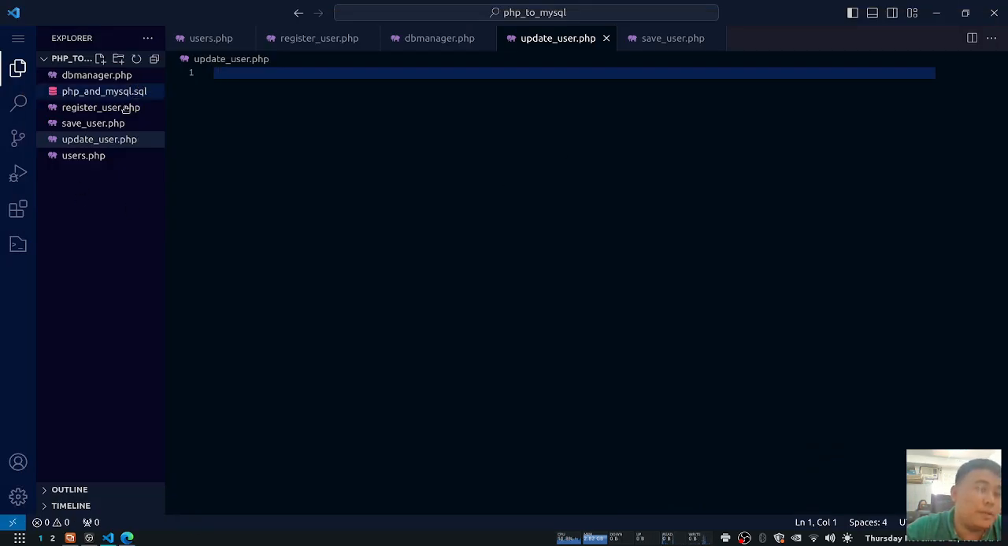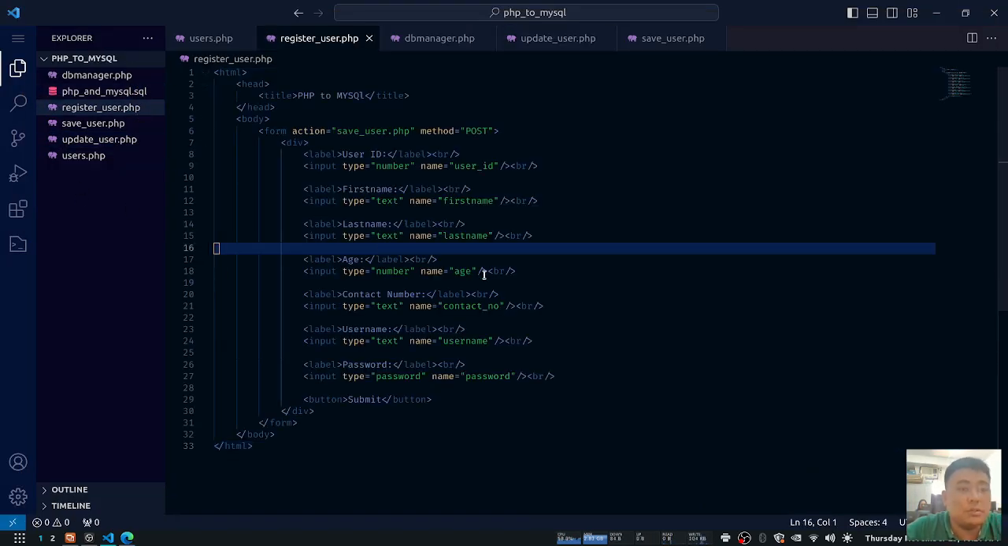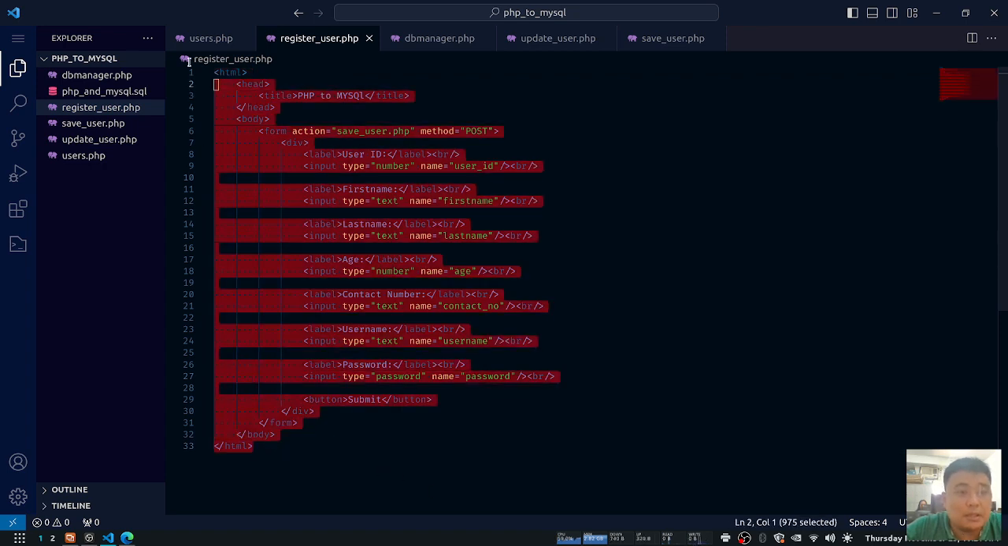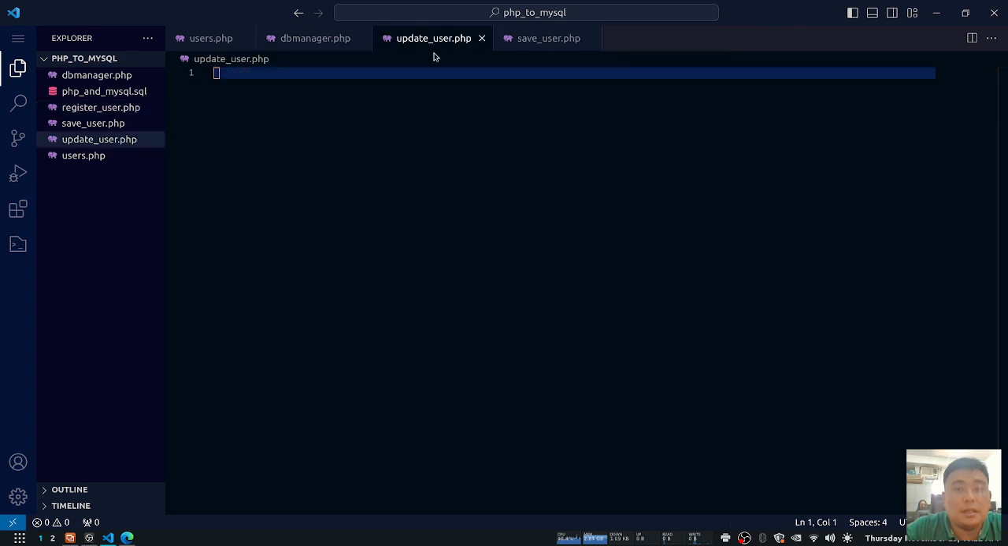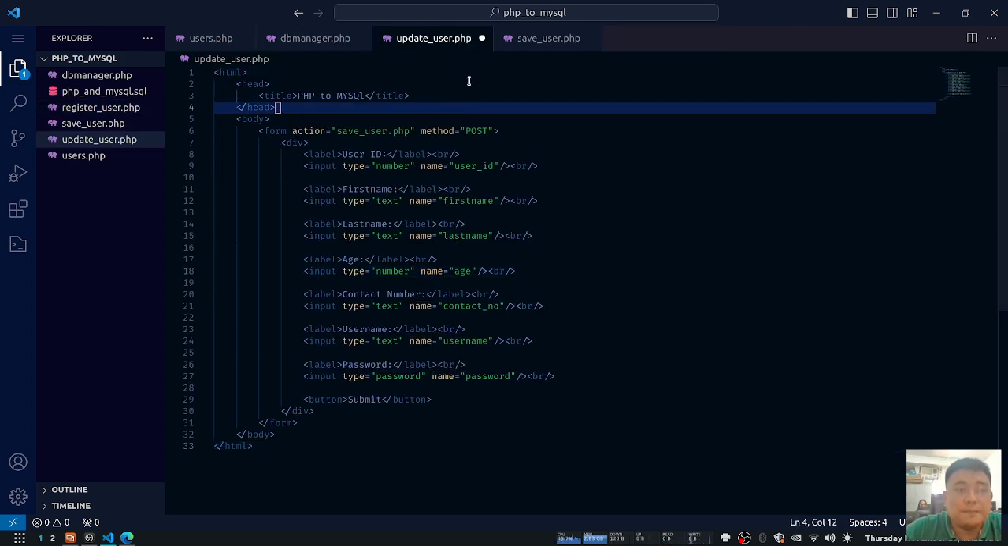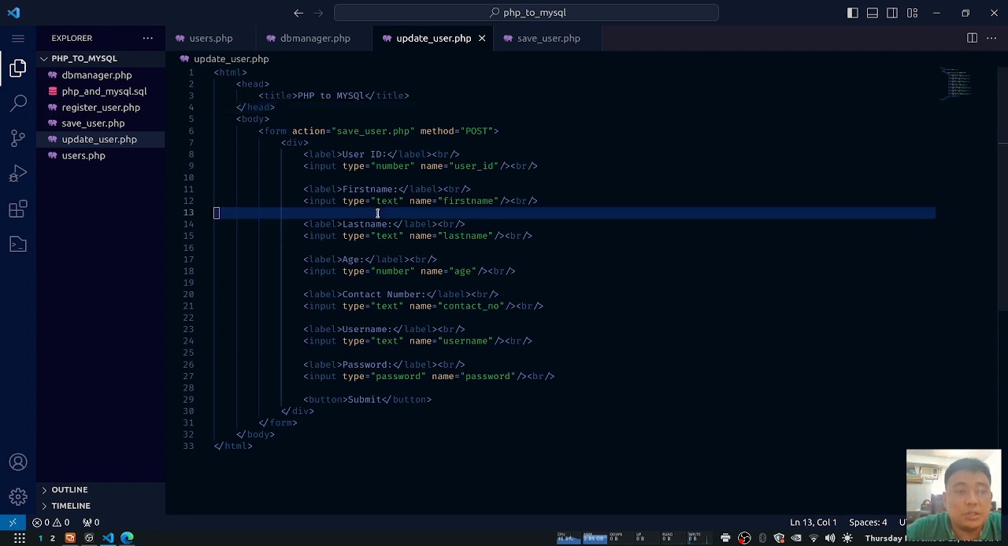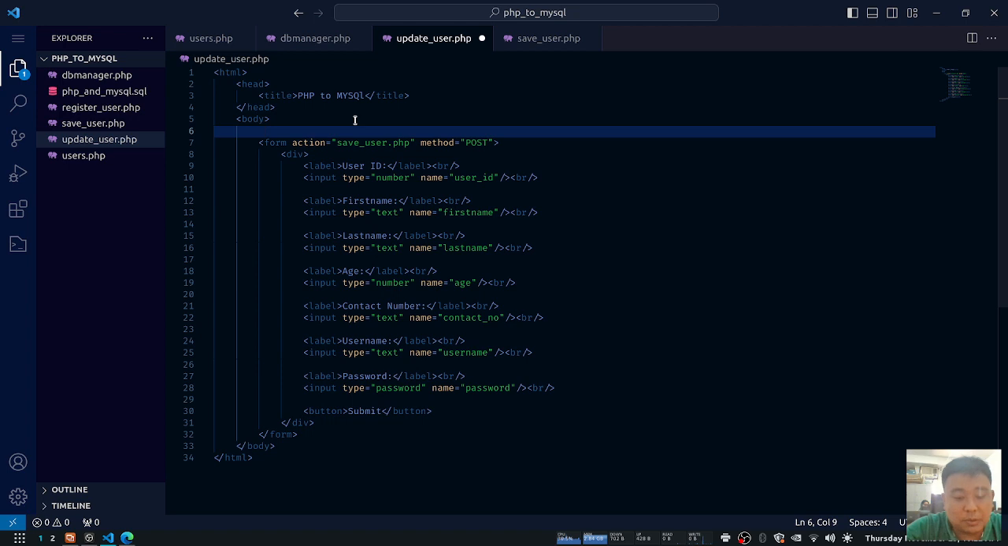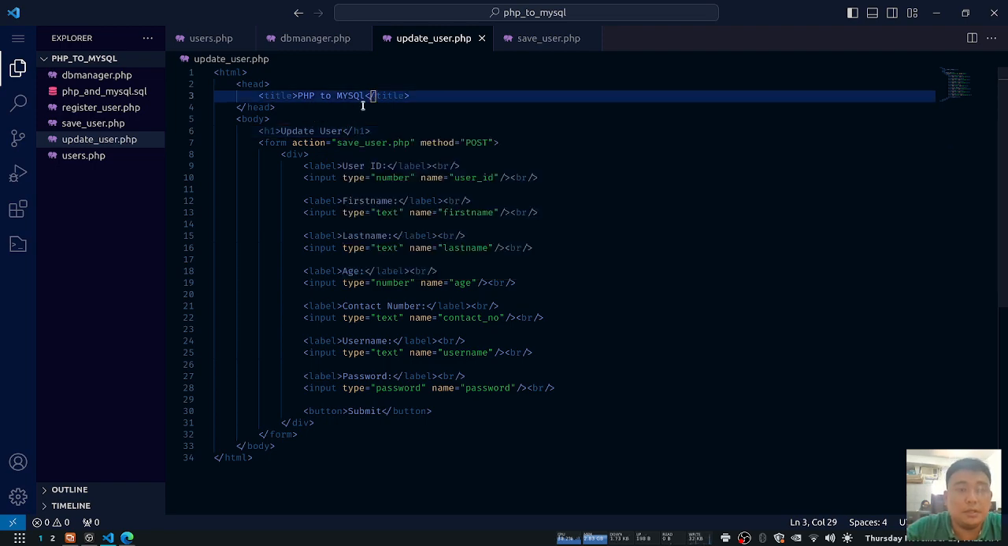So para madali ta, we can copy the code here sa register user nga form HTML. Ato lang po siyang ibutang dinhi sa update_user.php. Okay? Although para natin timailhan, mabutang lang ta diri og "update user". Okay? So try sa nato kung mugana ba ni.